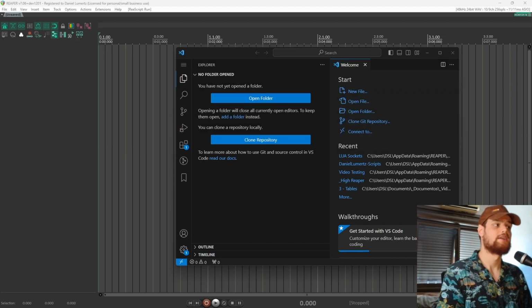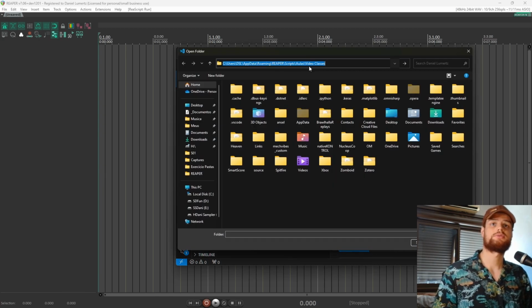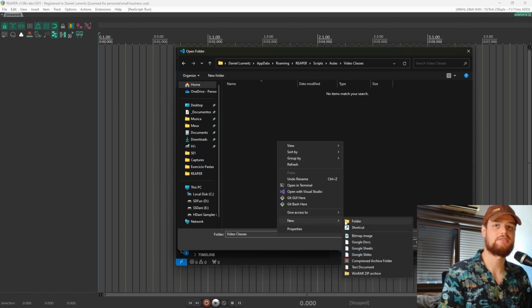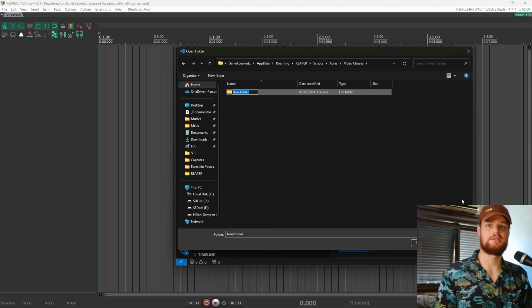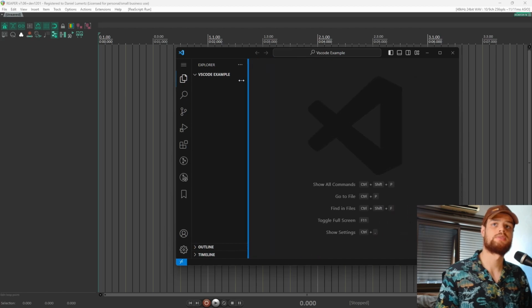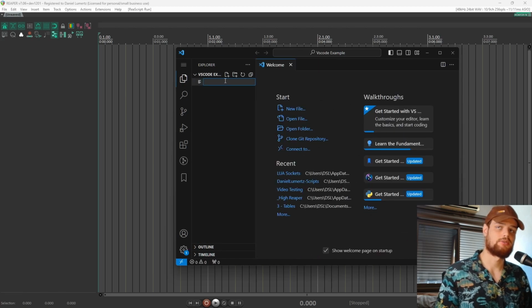Okay, so let's start our first part. Let's start opening a folder in VSCode. So I will create a folder here in my video classes. I will call it, what can I call it? VSCode example, something like this. So you always start with a folder, and now you can create some file inside it.